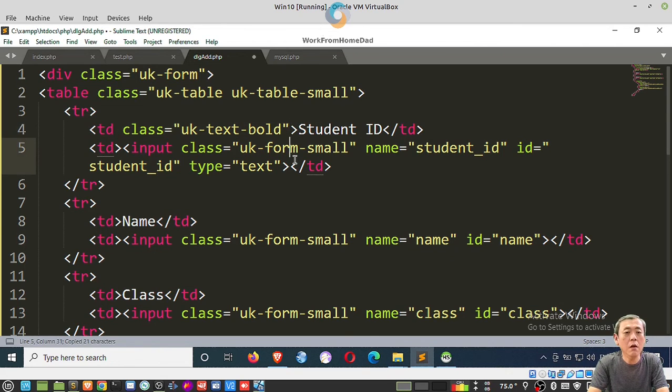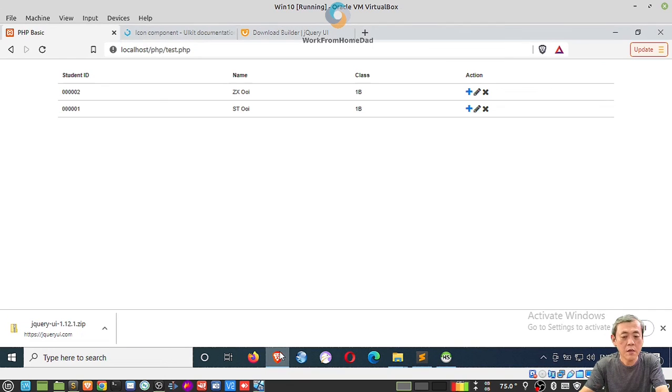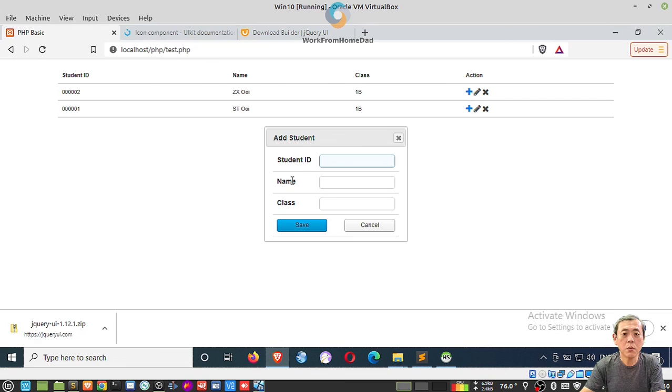So same for the rest, right? Copy and paste. Okay, refresh it, and see, this is bold. Okay, and the window is auto size, right? Exactly the width that we need. Okay, so now we can edit, add new table.